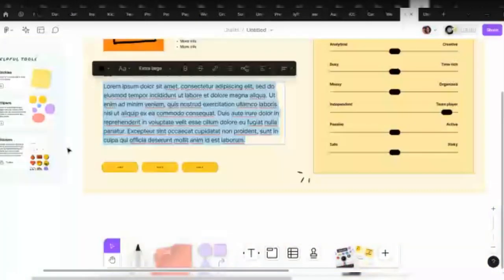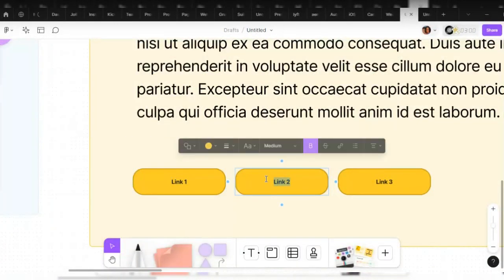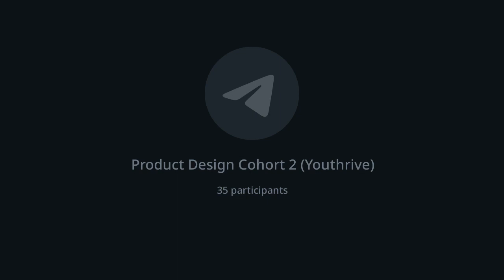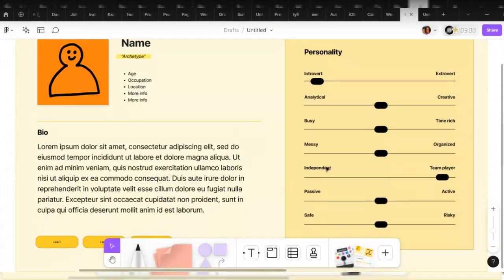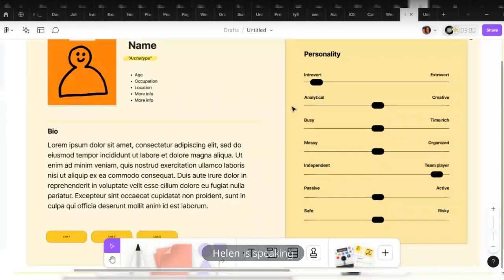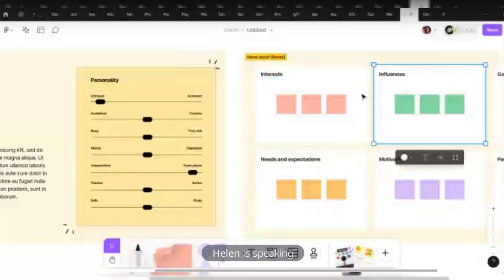I'll tell you, oh, okay. And then you just put my social media link. If you don't want to, you can take it out. So my personality, you can just put it. I am an introvert. I'm very creative. I'm always busy. I'm always organized. I'm independent. I love working alone. I don't love teamwork. I'm so active and I'm safe. Something like that, you can just move it. But if you don't want to, you can take it out. So you can just take this interest and influence out if you don't want to.